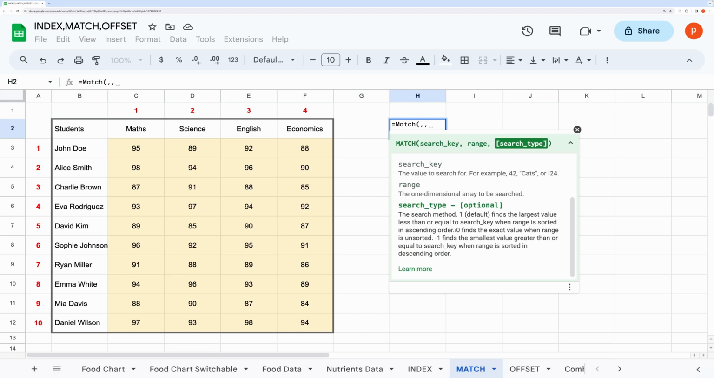For exact matching, you need to provide 0, and 1 for finding the largest value less than or equal to the search key in the list that is sorted in ascending order, and -1 to find the smallest value greater than or equal to the search key in the list that is sorted in descending order.